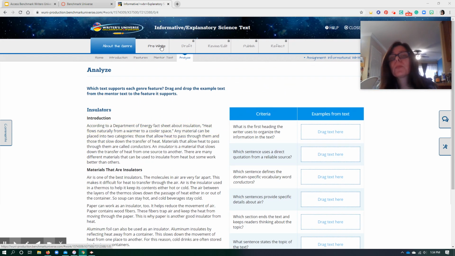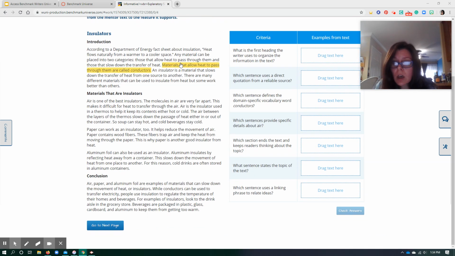The next page is the pre-write. You are doing the about the genre page for one day, and this is the only thing you're doing. After that, the pre-write will be done on the next day. So this is how you are able to use the benchmark universe.